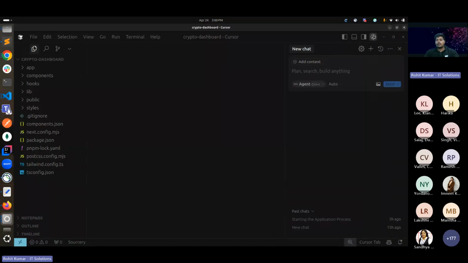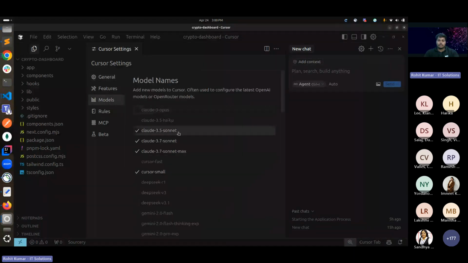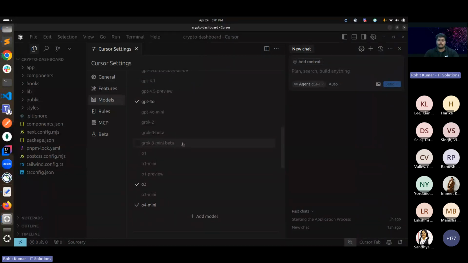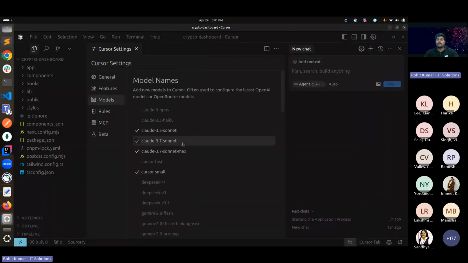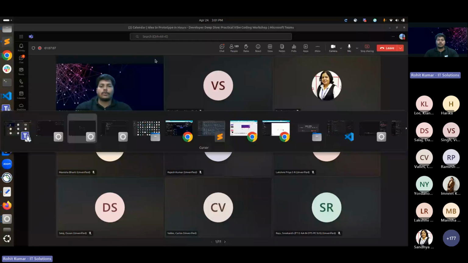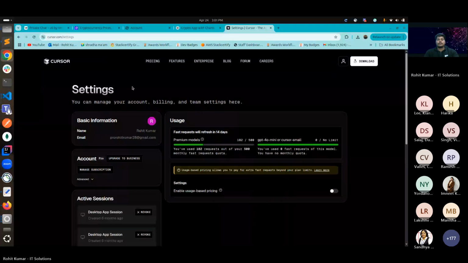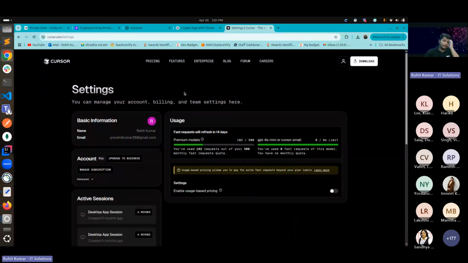You guys can see there are a lot of models Cursor supports. You can just check, and if it's available in the free tier, you can use it. If it's a paid one, you need to check it. So how are you gonna check it? You can go to the Cursor official website and see. Currently, I have a subscription. I have a paid version.